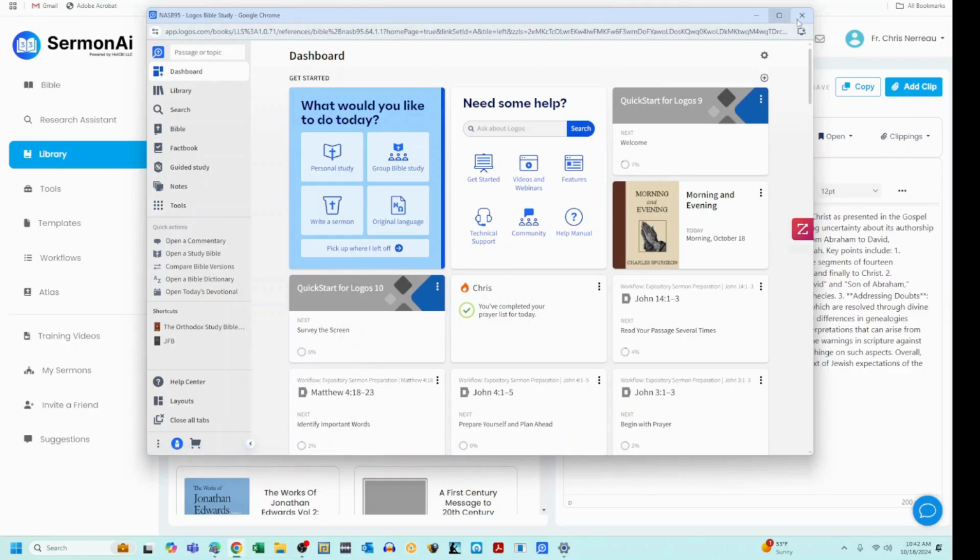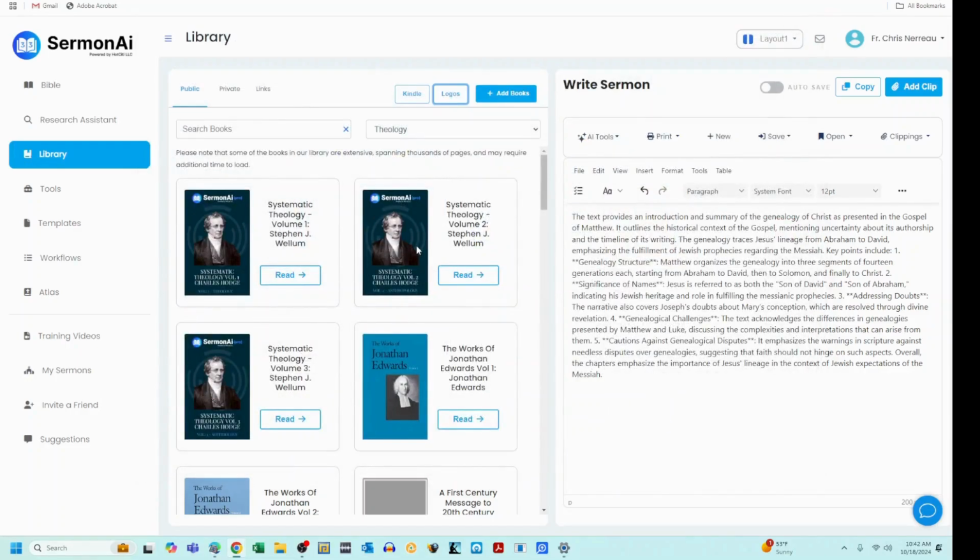So now all of a sudden you have the full use of all the tools with sermonai, our full library, plus your Logos library, plus your Kindle library, plus all your favorite website links, all your private books and documents that you use to write your sermons uploaded in one spot, and the public library. So everything is here for you in one place. And that's the power of the sermonai library.